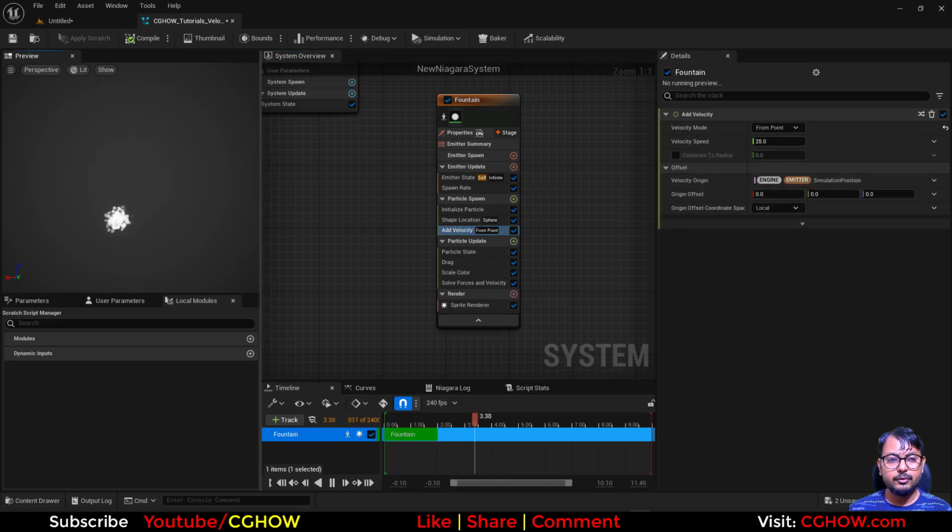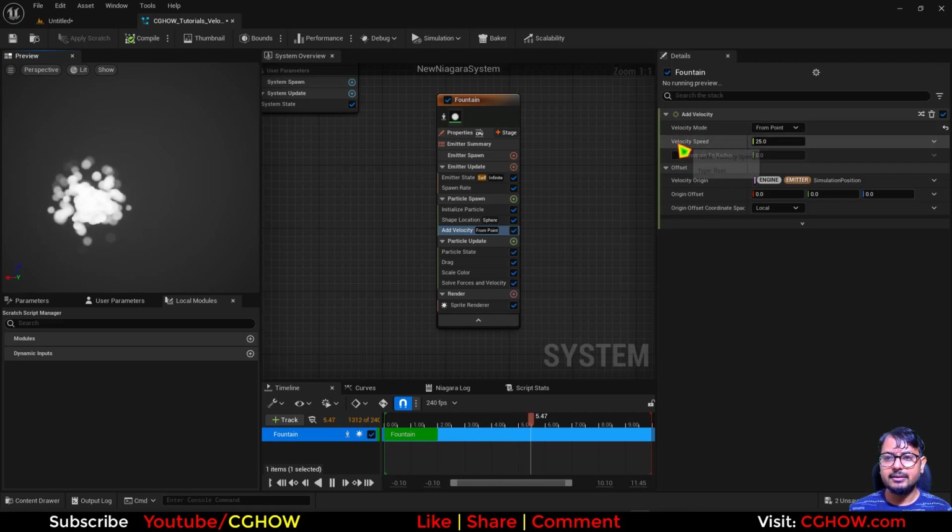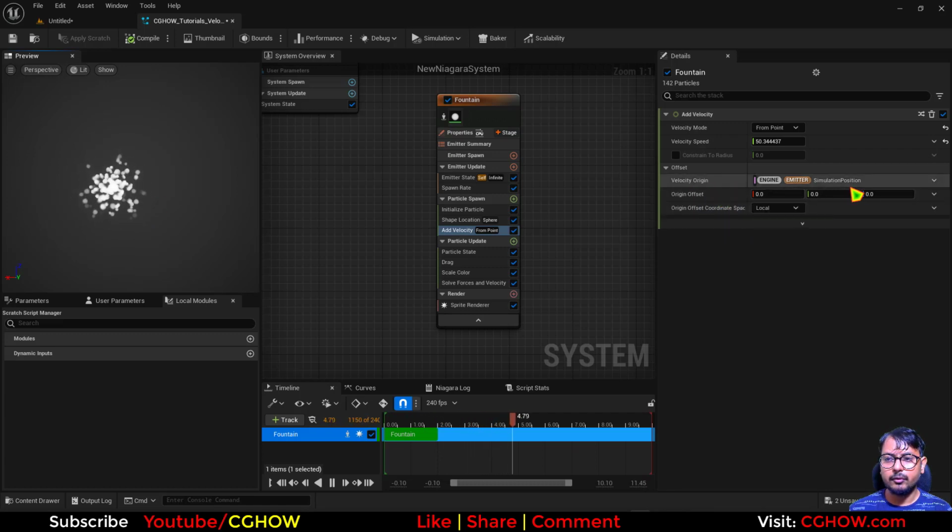So what is point velocity actually? When you take this, there is a velocity speed, and when you increase it, from the center, because of the simulation position, it is your emitter center. So from the center, it will add velocity in all directions, and that center point you can add whether you want at the origin from here, or you can add some offset. So if I add some offset here, like in the Z 20, see all the particles going down.